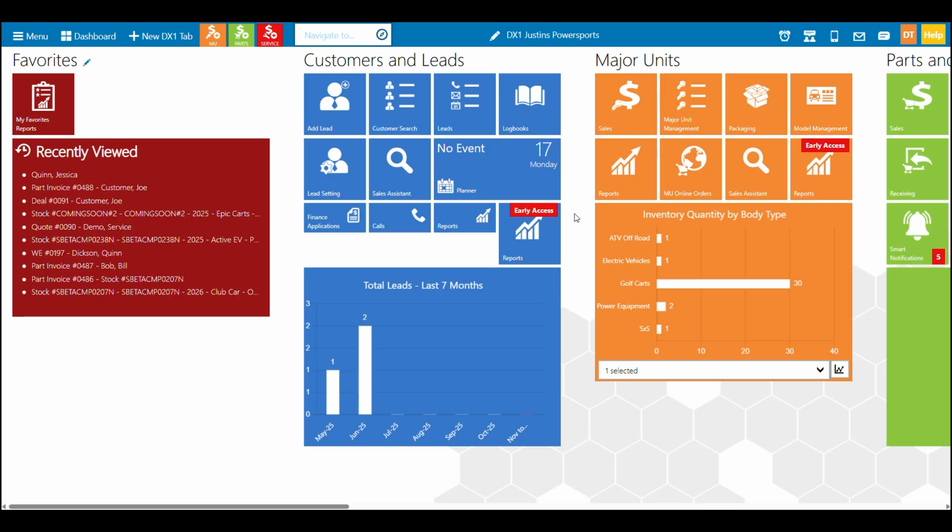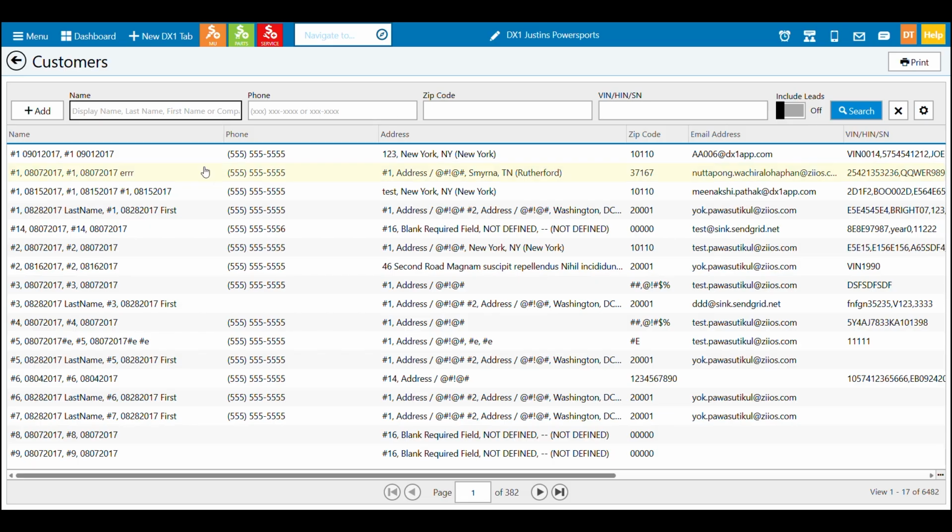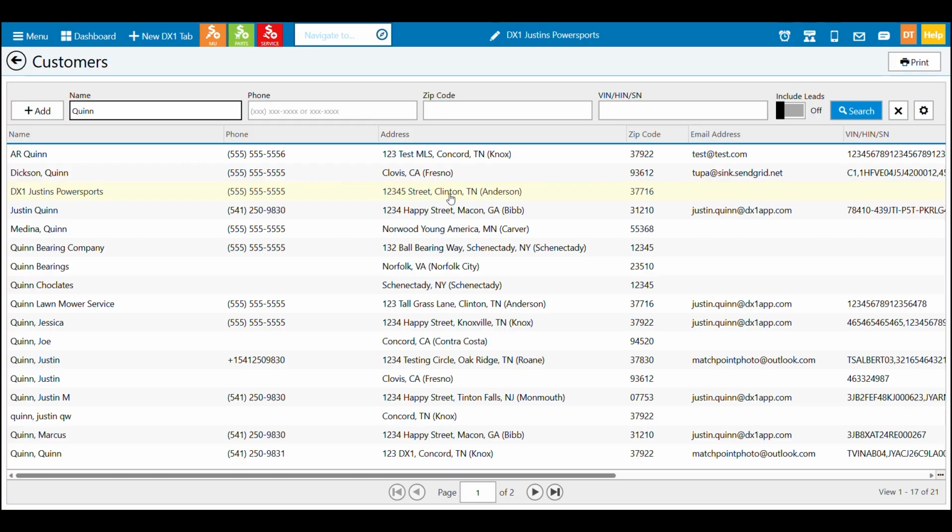In this chapter, we're going to talk about the few ways you can add customers to your dealership. The most common way is going to be under a customer search tile, under the customers and leads module on your dashboard. Click the tile, it brings you to a customer search where you can look by name. You can find the customers you're looking for, see detailed information.